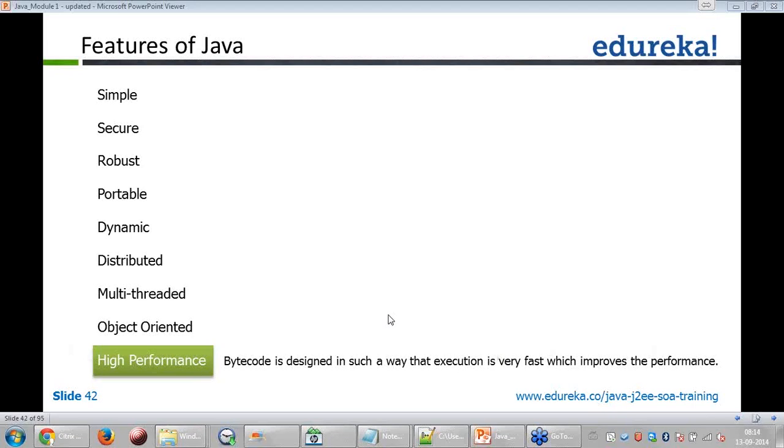Bytecode is designed in such a way that it can perform very fast, which improves the performance of the system. So due to bytecode, the performance of the system is improved. What are the other features where the performance can be improved? Can you tell me? We just discussed some of the features of Java which improve the performance.